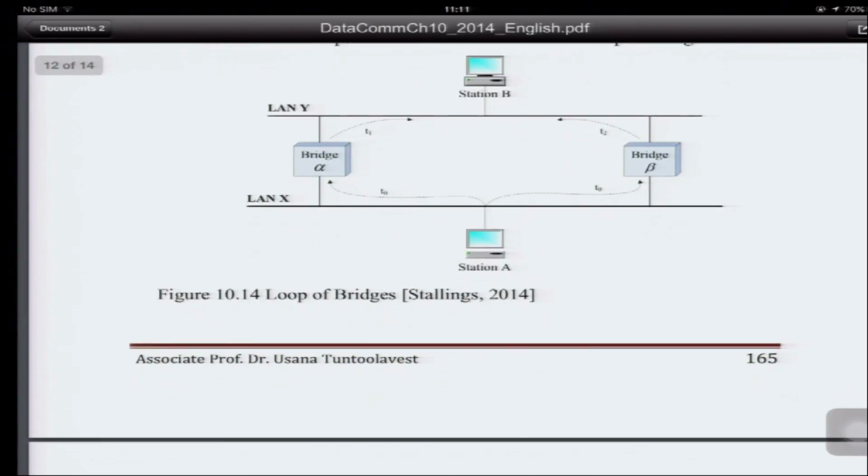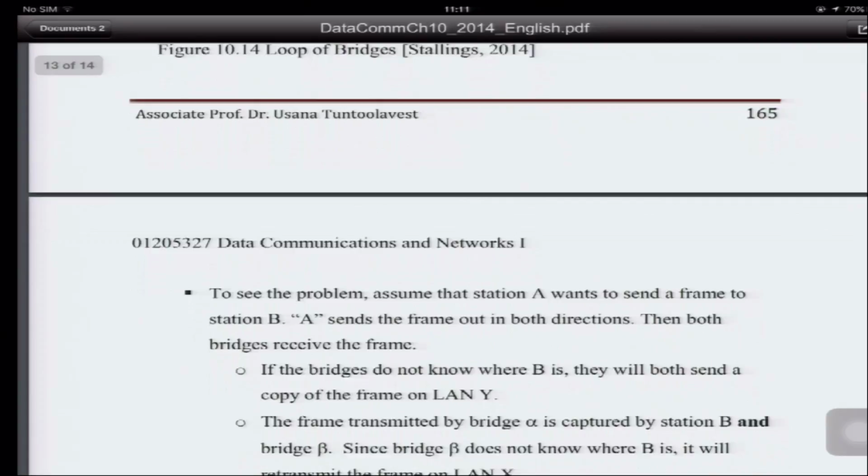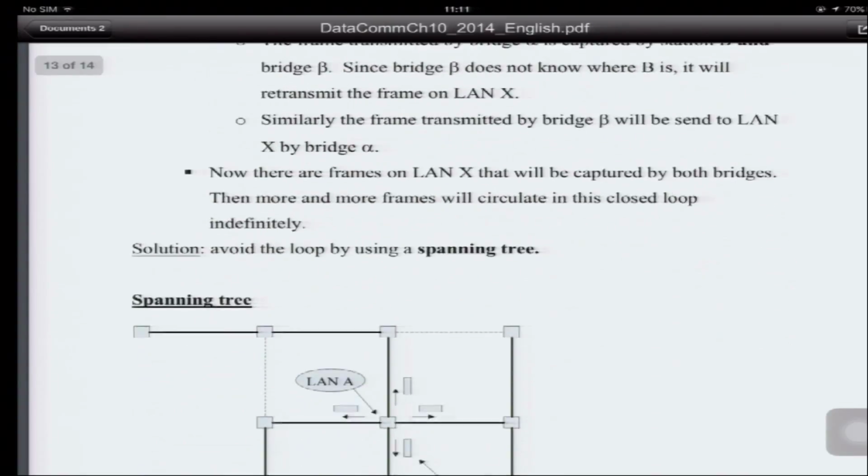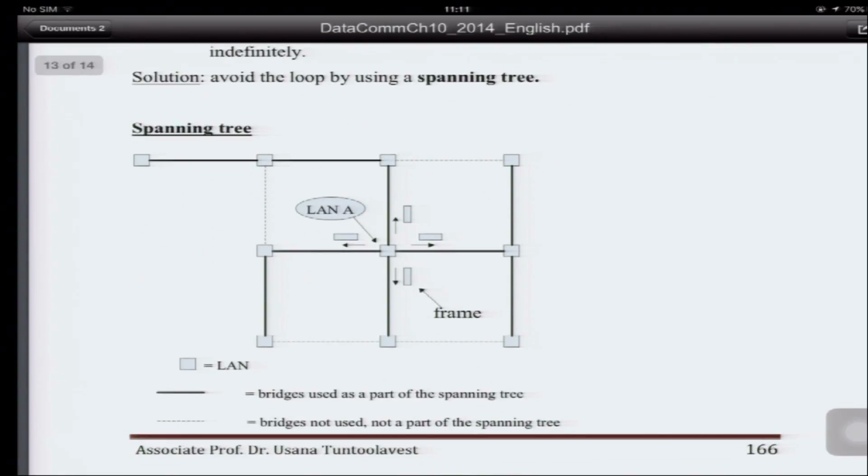So how to avoid this? You have to avoid the loop, basically. And how to avoid the loop? You can use a spanning tree to avoid the loop. It's just basically like this.